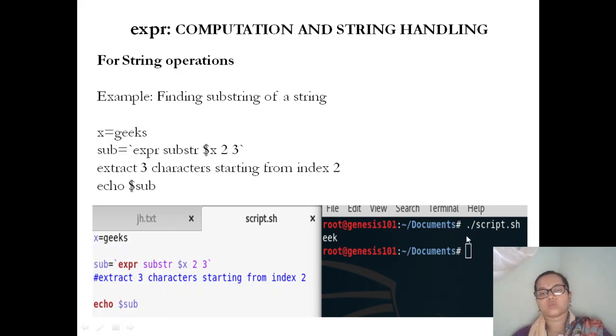So just check out with this. When you run it, it will just give you the EEK. This is your from, and how many letters have to be fetched from there is given in your 3. So from 2, it mentions how many letters to extract, so that it gives you the substring.